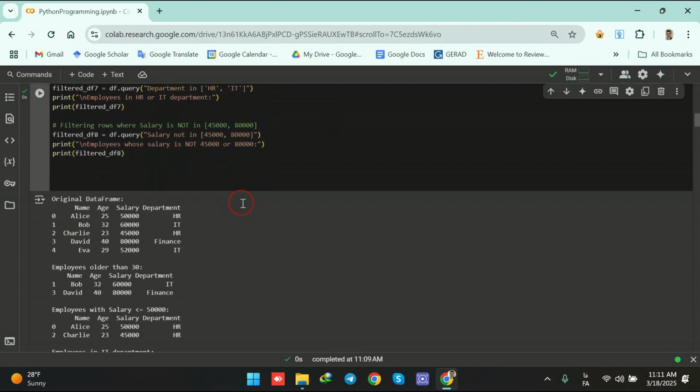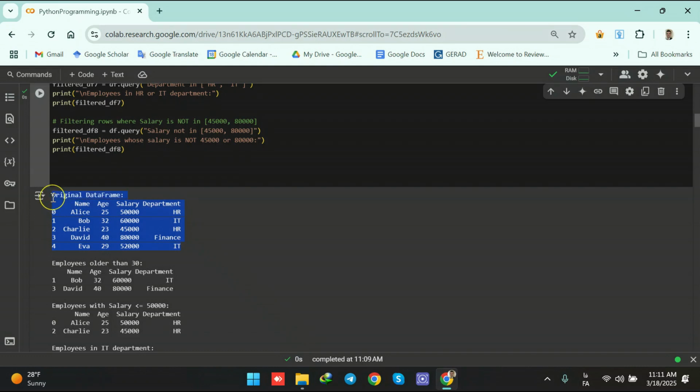First of all, we print df in the output. So this is my data frame. We see here that we are having different columns: name, age, salary, and department. We are having different rows: Alice, Bob, Charlie, David, and the information of them is being printed here. For example, David is 40 years old. He earns 80K annually, and he works in the finance department.